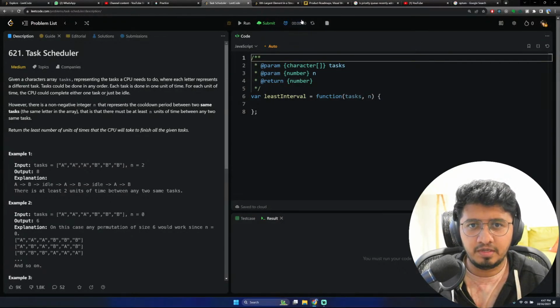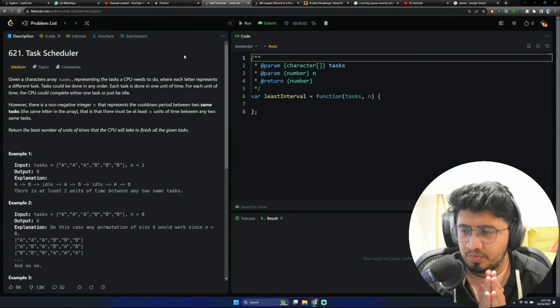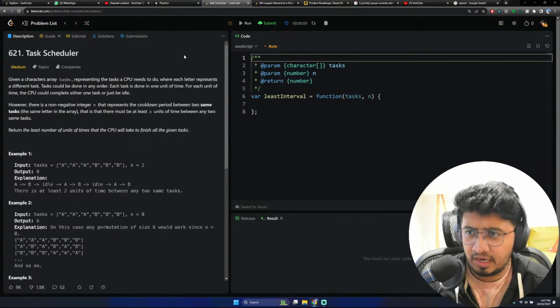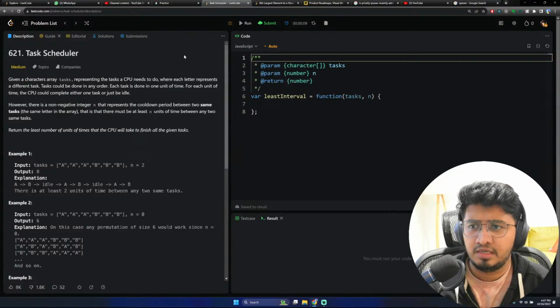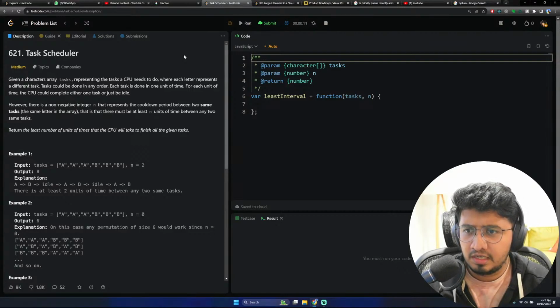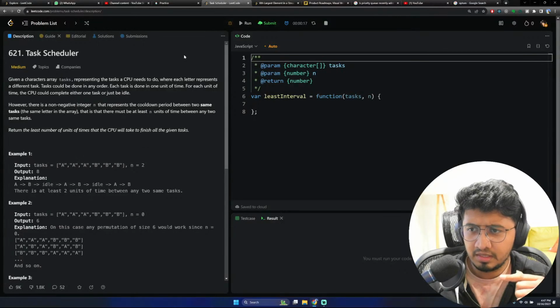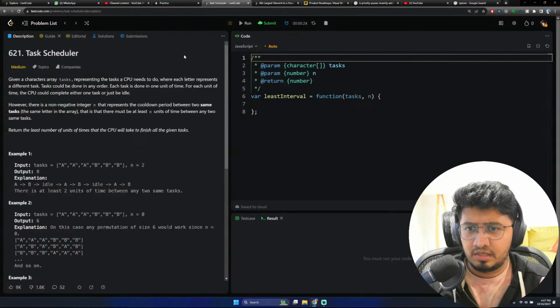Let's start a timer. Given a characters array tasks, representing the tasks a CPU needs to do, where each letter represents a different task. Tasks could be done in any order. Each task is done in 1 unit of time. For each unit of time, the CPU could complete either one task or just be idle.